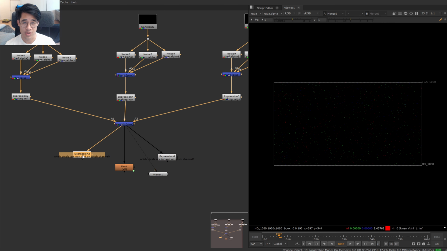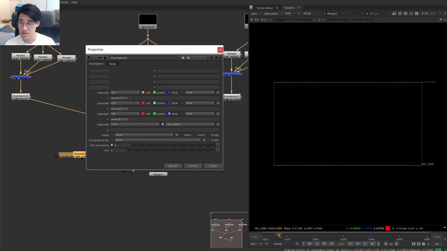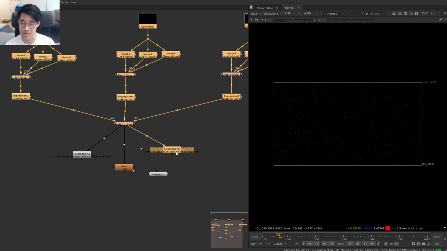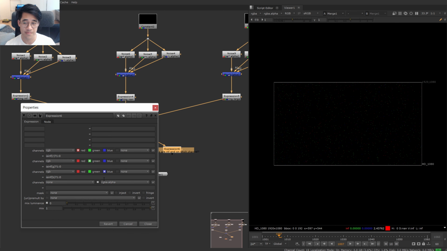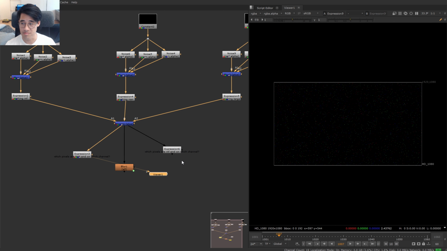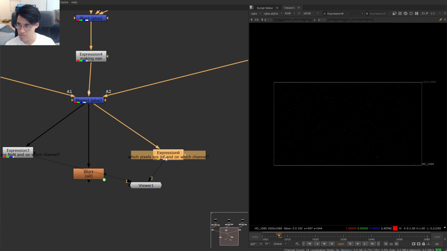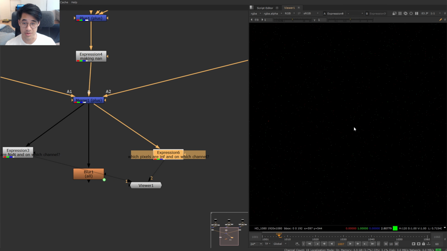This is an expression node, which shows the isNaN call. Basically it's saying if it's a NaN value, set it to 1, otherwise set it to black, so you can detect the NaNs. This one is the same concept using isInf, right? So you can change your view here and see which are the infinite pixels and what channel. There's some blues here. You can tweak it and change it to your heart's delight.